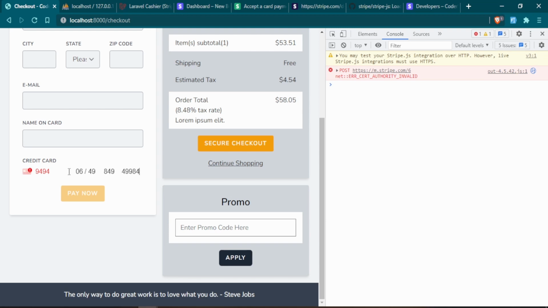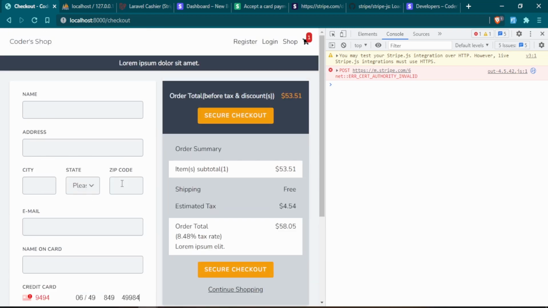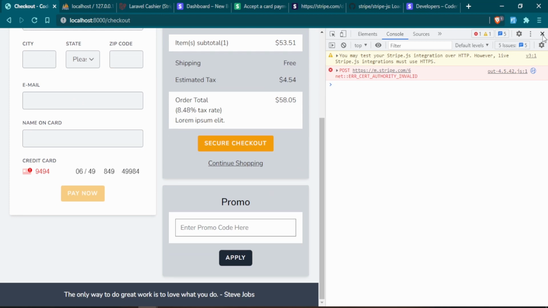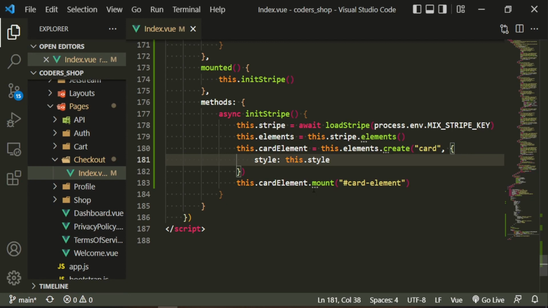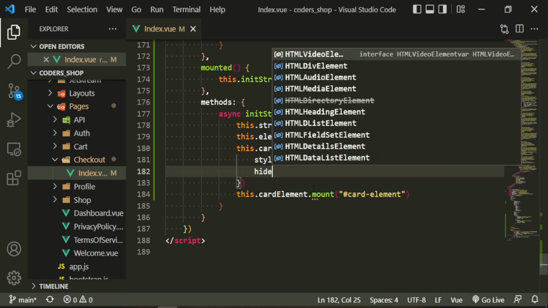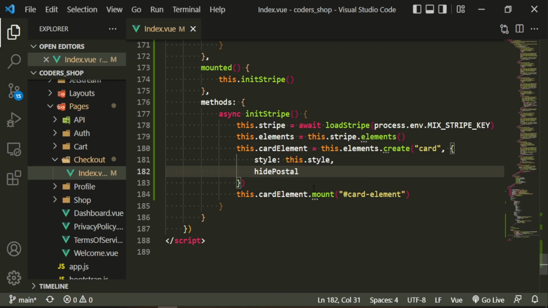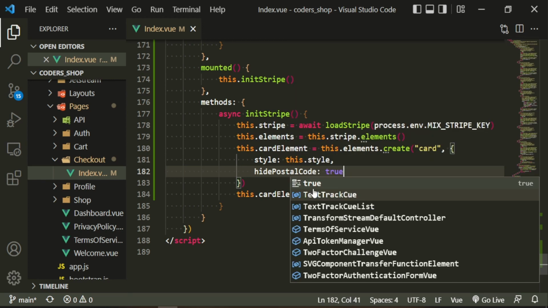And the zip, I want to get rid of that from here because we are displaying it up here, and I do want to go ahead and also close that. The next thing we can also do is hide postal code, and we're going to set that to true.